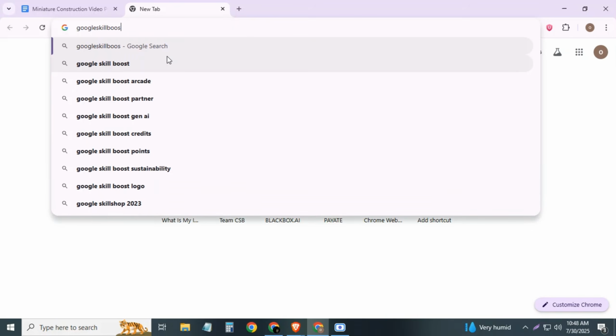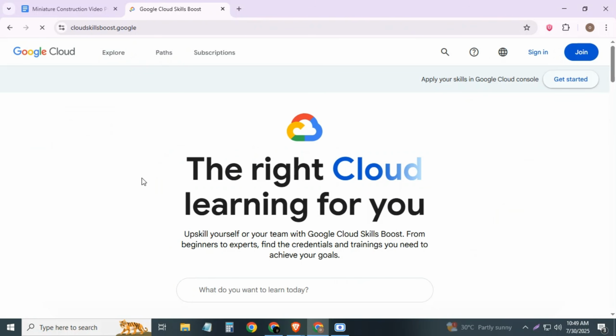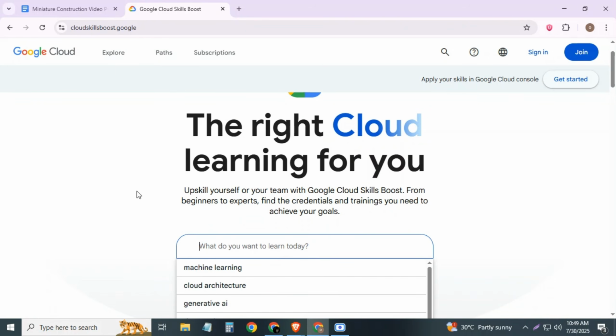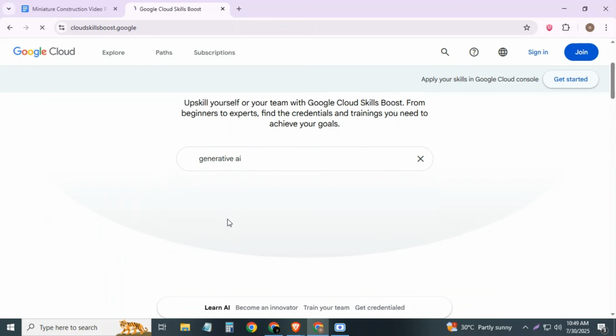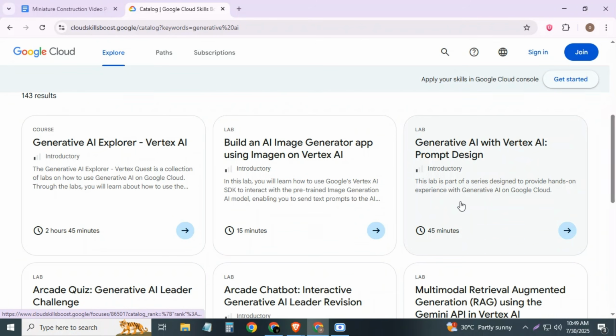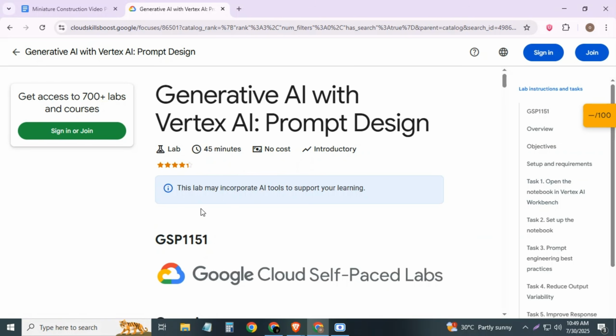the search bar. Press enter, and from the list of search results, click on the first link that appears. This will take you to the official Google Cloud Skills Boost platform. Please search for Generative AI using the search bar. Then, scroll down and select the option labeled Generative AI with Vertex AI Prompt Design. Simply click on it to proceed. It will redirect you to the lab section.